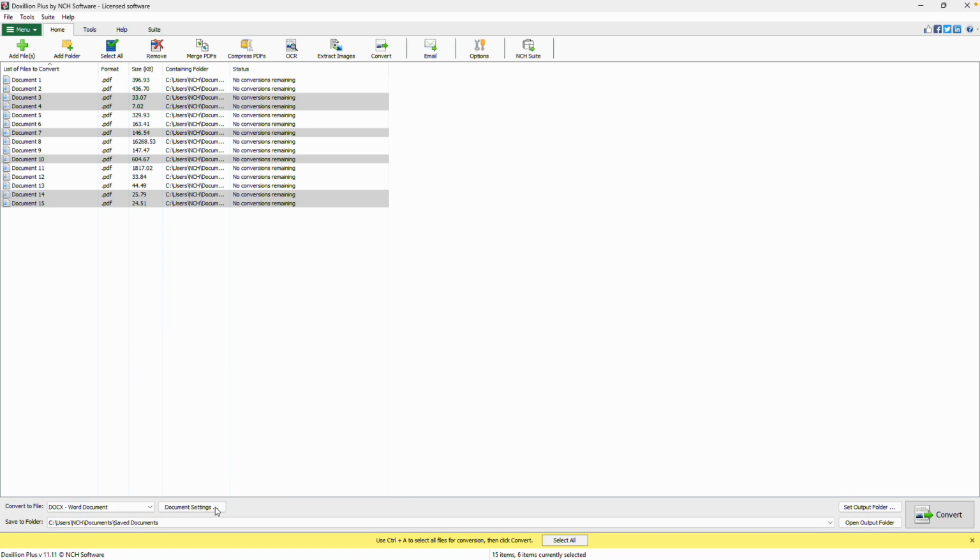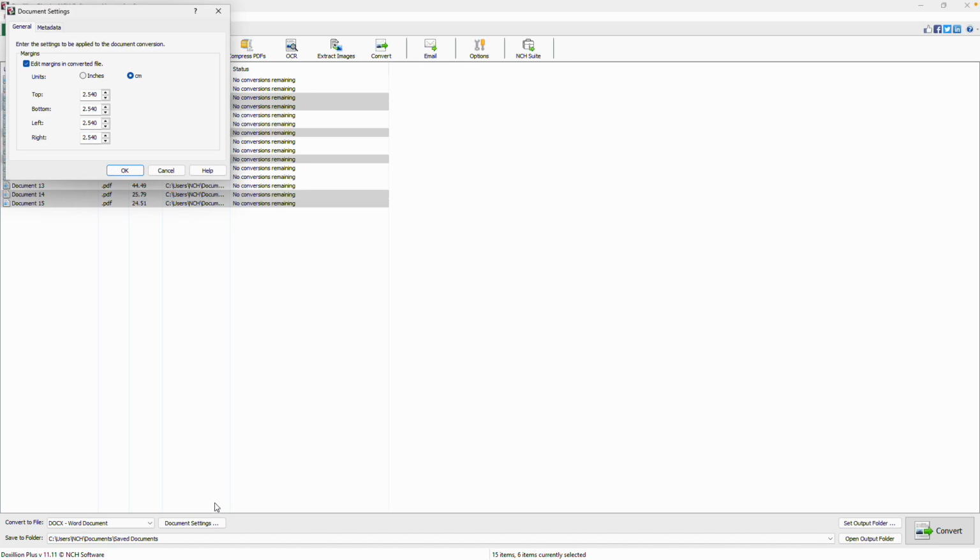Next to the dropdown, there is a Document Settings button where you can set and edit the margins of the converted files. Select your preferred unit, either inches or centimeters, then enter the top, bottom, left, and right margins.